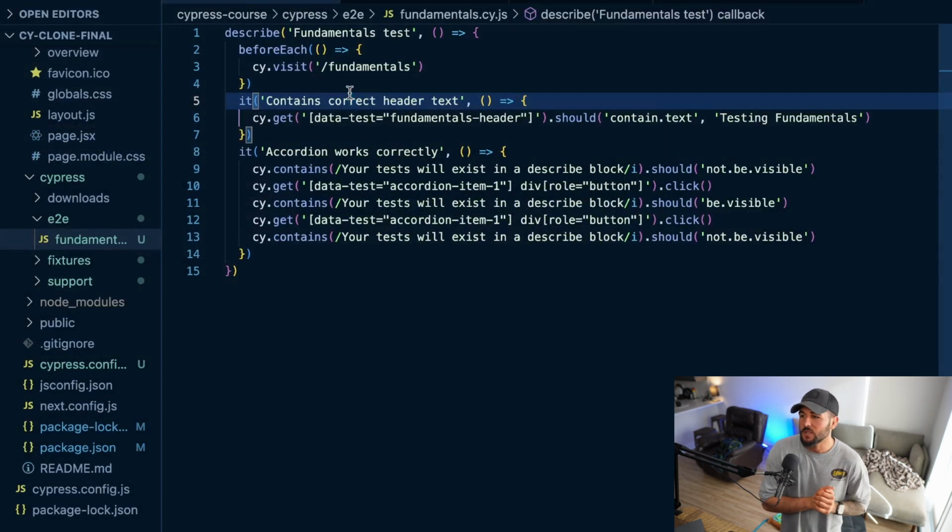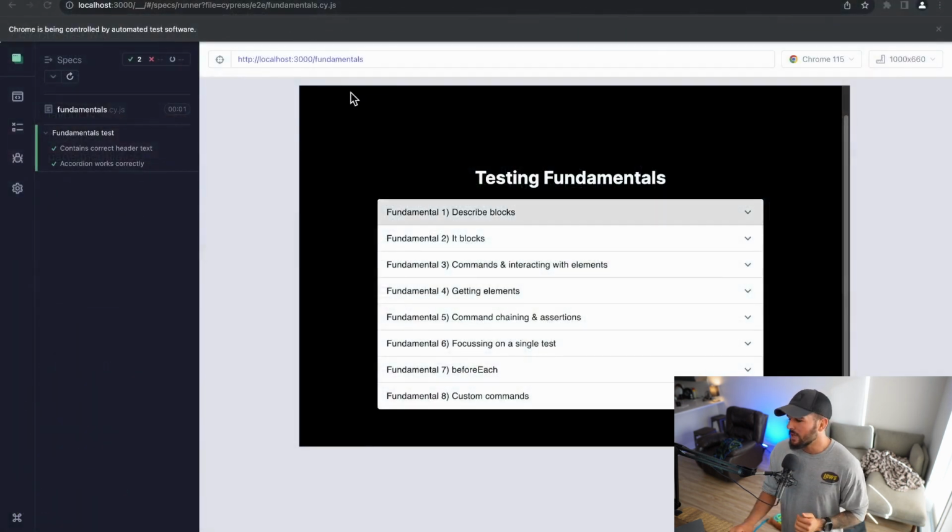Now, you could use this beforeEach block, like I said, for anything that you need to do to set up your tests. It's very useful for those use cases. Now, the last fundamental I want to show you, and this is by no means the end of the Cypress course. We still got quite a bit to cover here, but I think that once you have these fundamentals down, you can definitely start writing your own tests and start being a bit more proficient with Cypress.